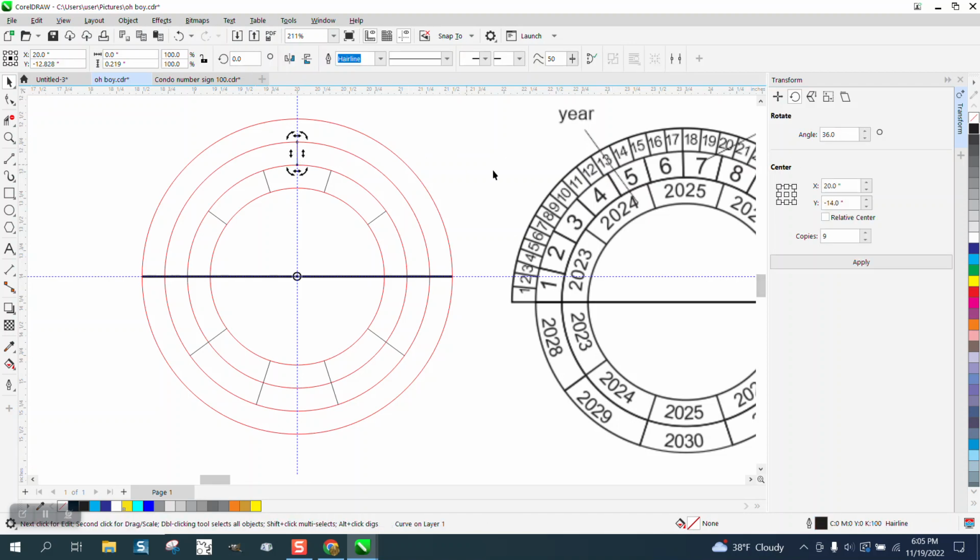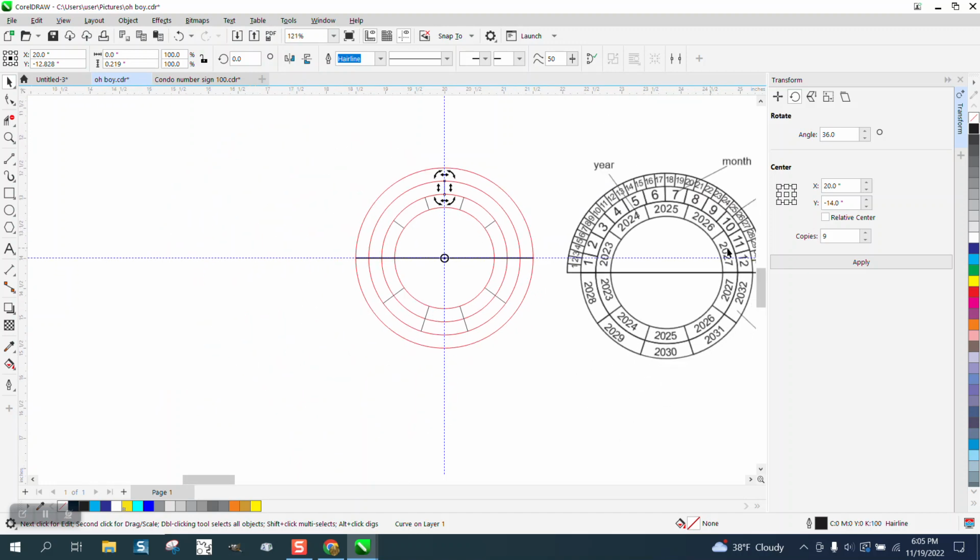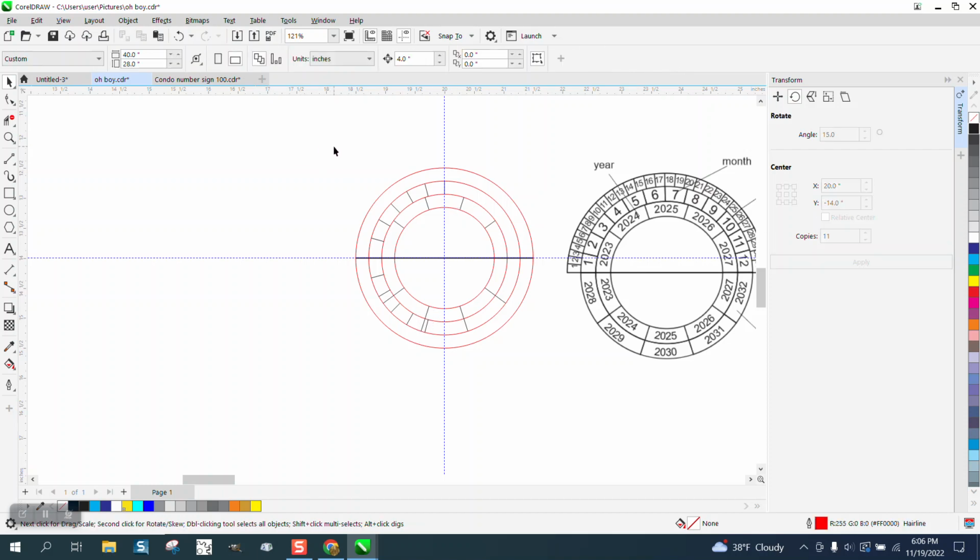And I should have quite possibly left that midline thinner. Now I'm going to need 12. I only need half the scale, so I'm going to go 180 degrees divided by 12, and I need 11 copies. Because remember, when you're working with Corel, you've already got one copy when you're doing it.